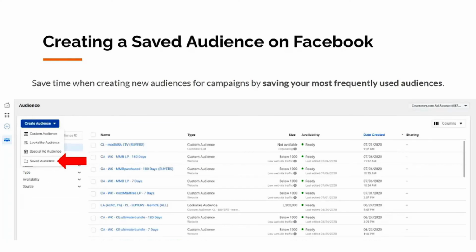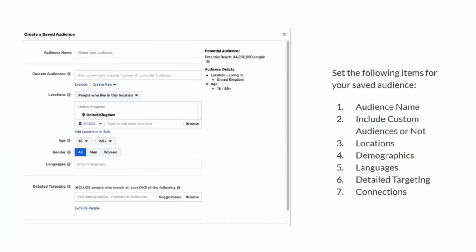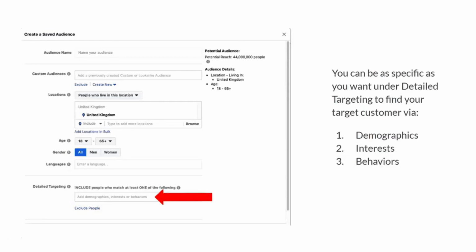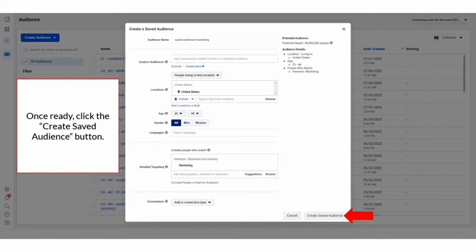Save time when creating new audiences for campaigns by saving your most frequently used audience. So just click that Create Audience button, select Saved Audience. In this pop-up, you'll set the following items for your saved audience: audience name, include a custom audience or not, location, demographic, languages, detailed targeting, and connections. You can be as specific as you want under the detailed targeting to find your target customer via demographics, interests, and behaviors. Once ready, click the Create Saved Audience button.